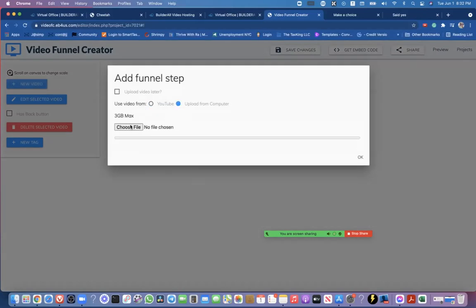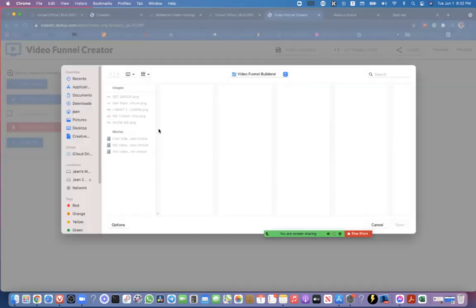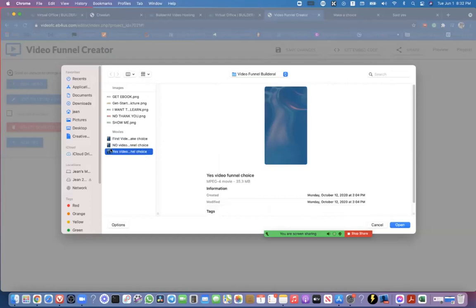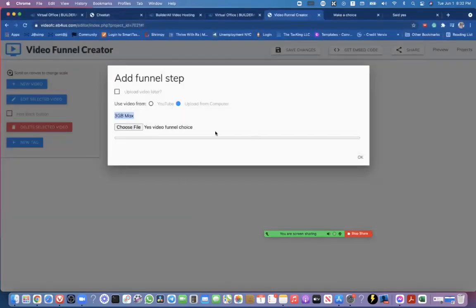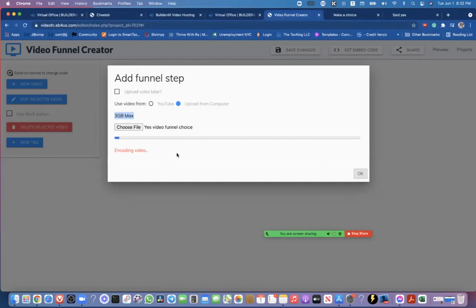And I want to upload from computer. As you guys can see, the max is 3 gigabytes. Also keep in mind that in total, we do have 10 gigabytes of space for your Builderall account. So let's do the yes and okay.